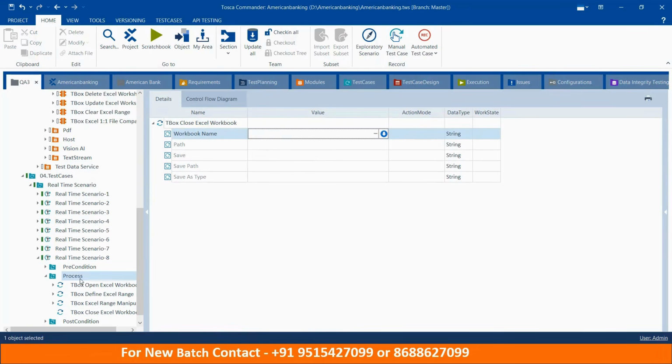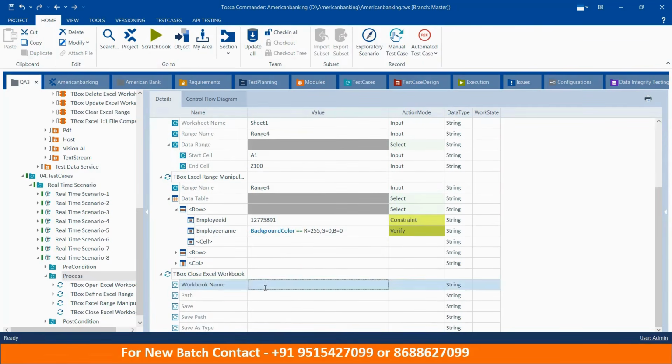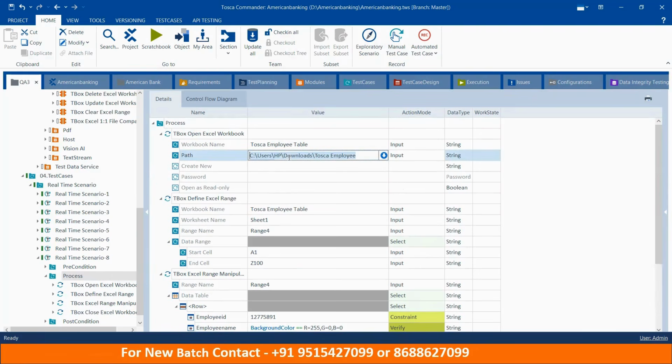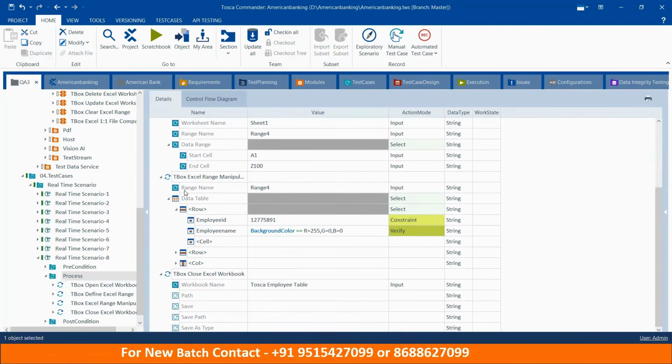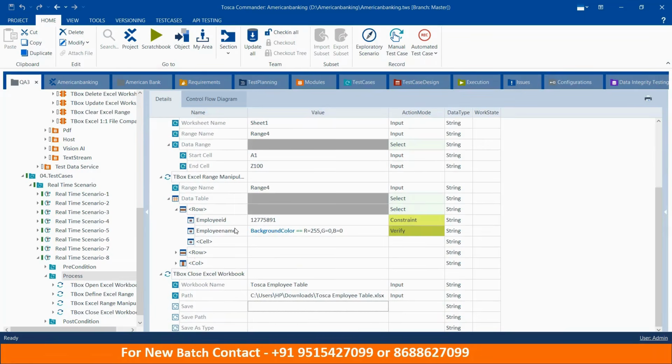Now, the workbook name, you need to give the workbook name over here. Just copy it and come here and give the workbook name. Now, the workbook path, just copy it and give the workbook path. Now, when you are editing any value, you can set save equal to true, but you are not saving anything, you are just verifying it. That's it. Now, your scenario is ready.